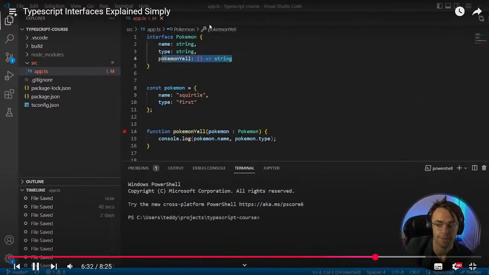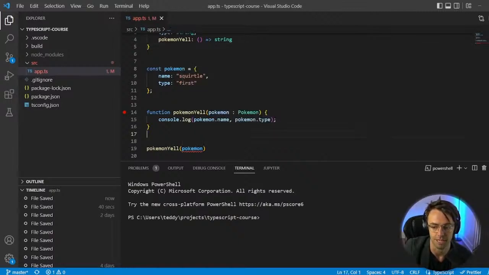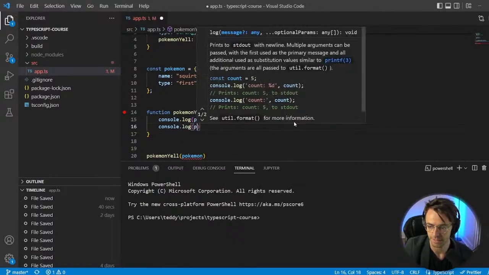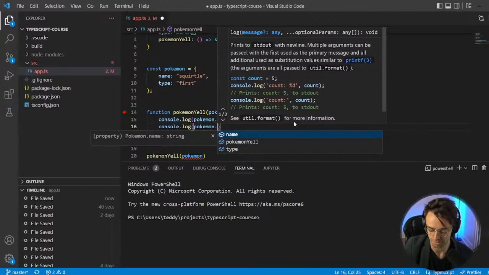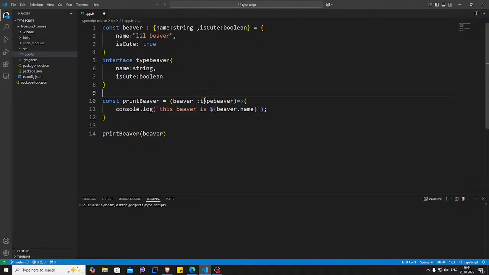Because we don't have the Pokemon.yell, watch what happens. Argument of type, and you will see this a lot in real life. You're going to see a lot of 'is not assignable to parameter of type Pokemon'. So what we need to do, we need to go in here and we need to implement it. So everything inside the interface has to be also sent. I mean, it makes sense if you think about it, because if the type beaver here is for 2, and if one of them is missing, then the parameter is false, so the function wouldn't work.